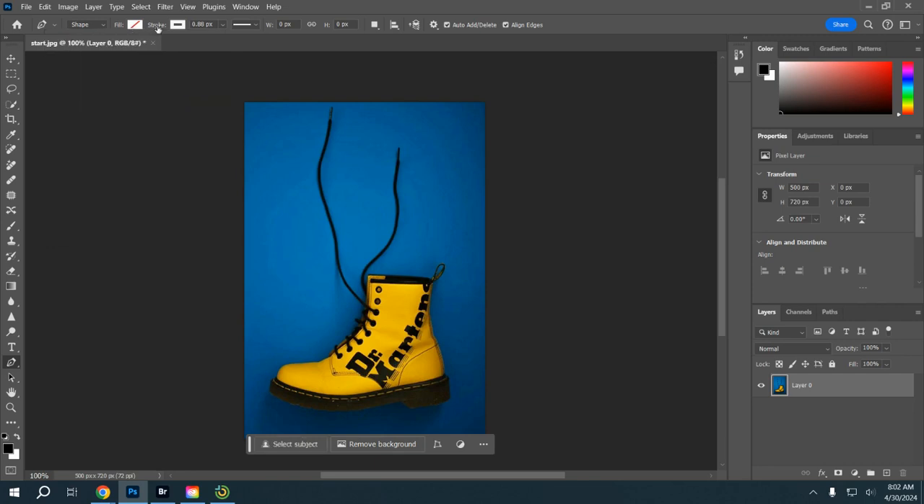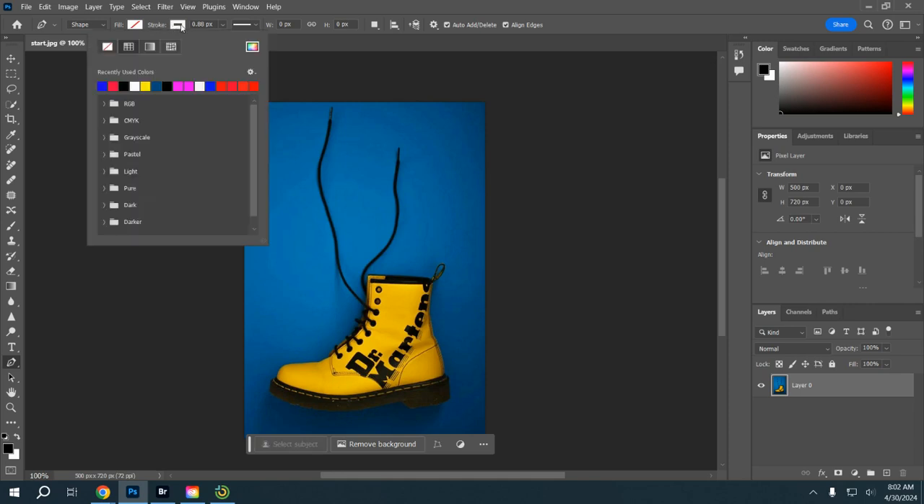Then next to that, you can see that there is stroke. And if I click on stroke, again, I have that same option. I can have my stroke be different colors, right? And for our work, it's easier if we make sure that that is white.